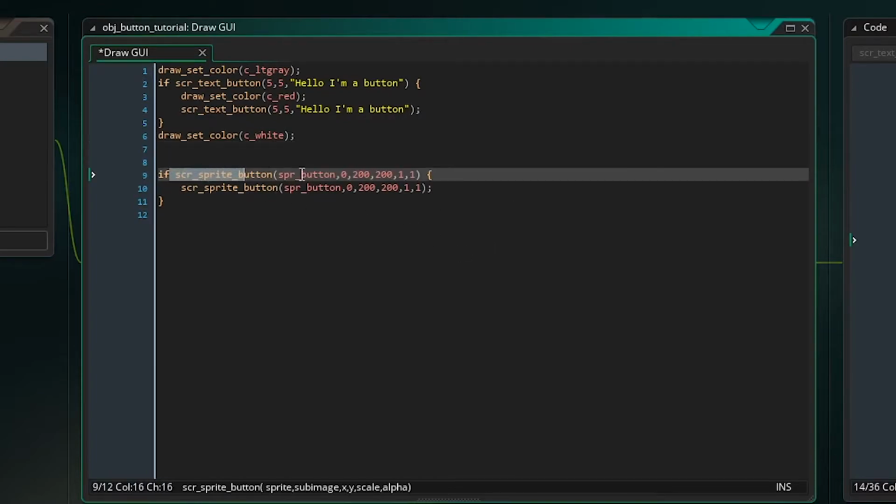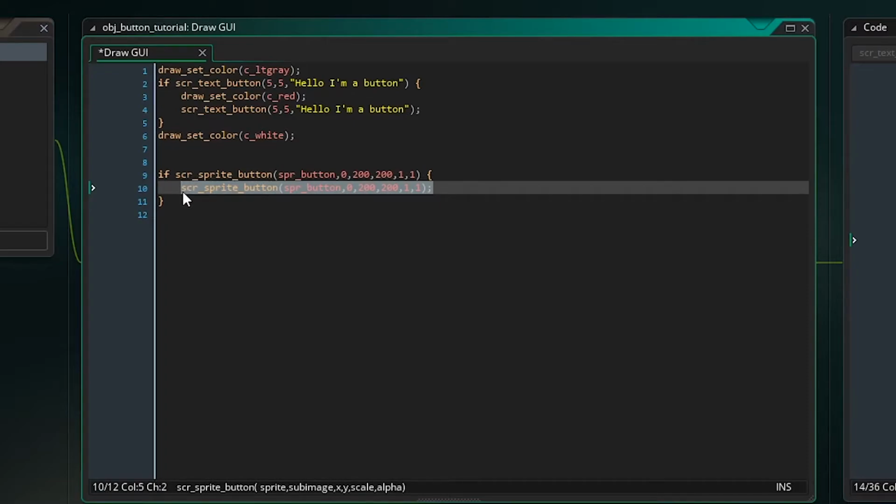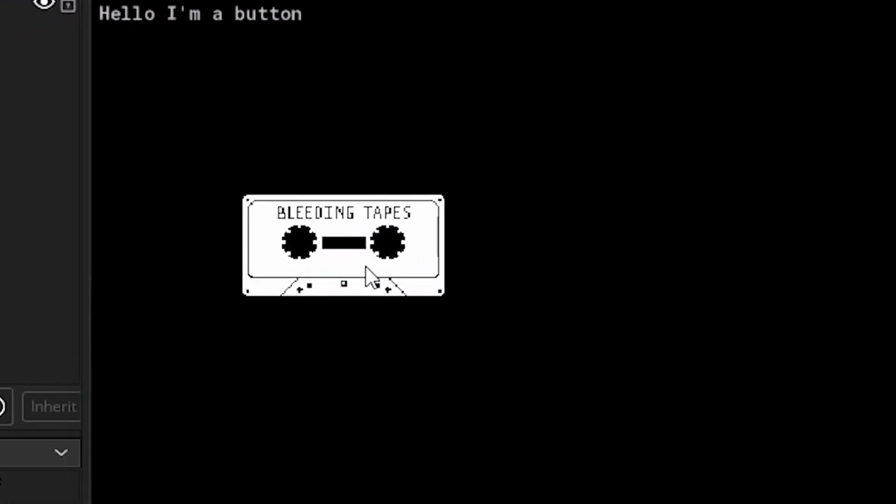Now for the sprite button, it's actually pretty much the same thing. We put the script in an if statement, and then we put it again if you want to change the colors or change the position, however you want it. But in our case, we don't need to put the script again, because when you draw it in the game, it already scales alone, like this.